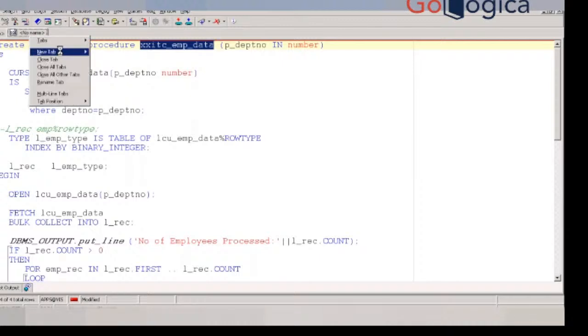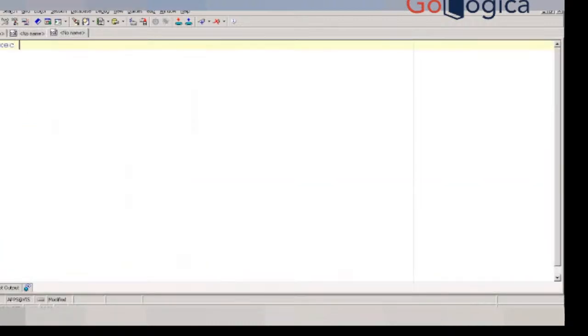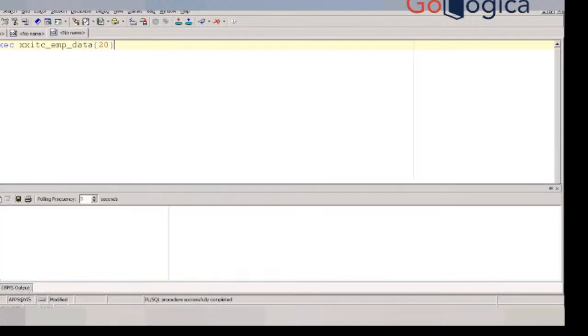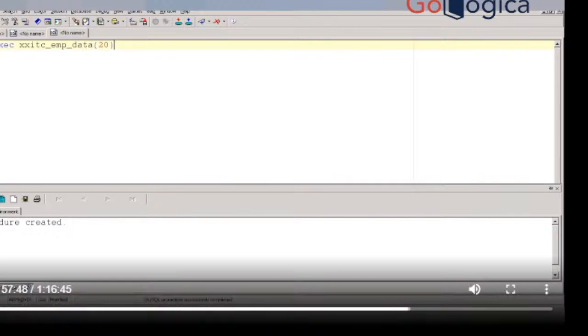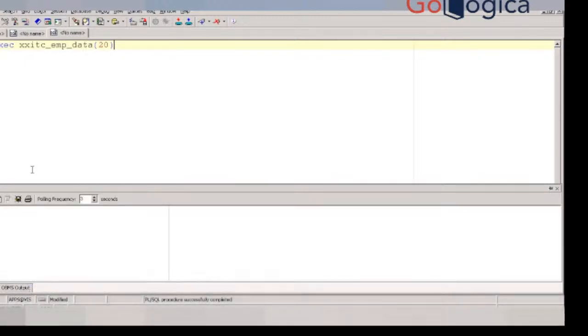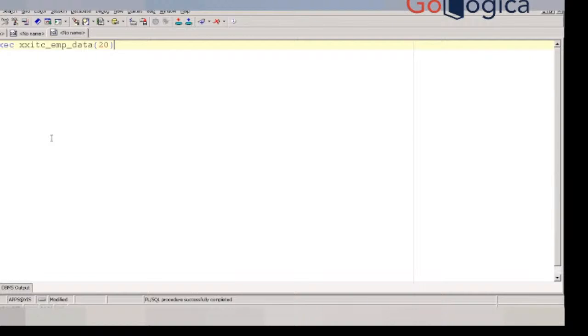How do we execute? exec procedure name with parameter value 20. Now I am passing department 20. Now your procedure has successfully completed. Nothing. Output will not be printed here. Understand? You can't see the output of the procedure here. You need to call that procedure inside your begin statement and display all the information. Is it clear now?